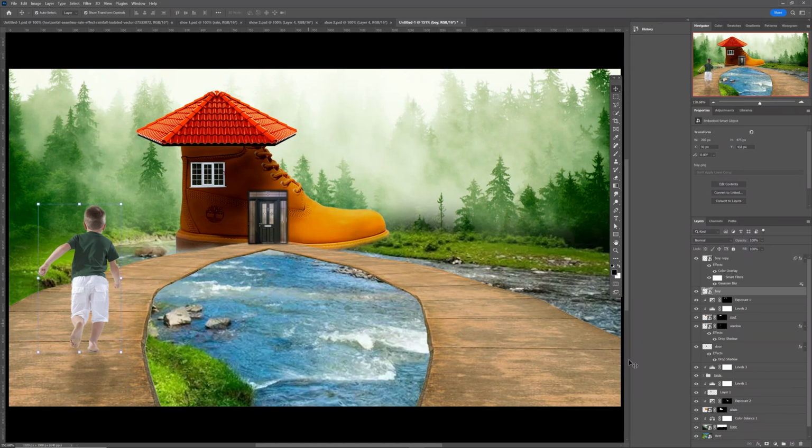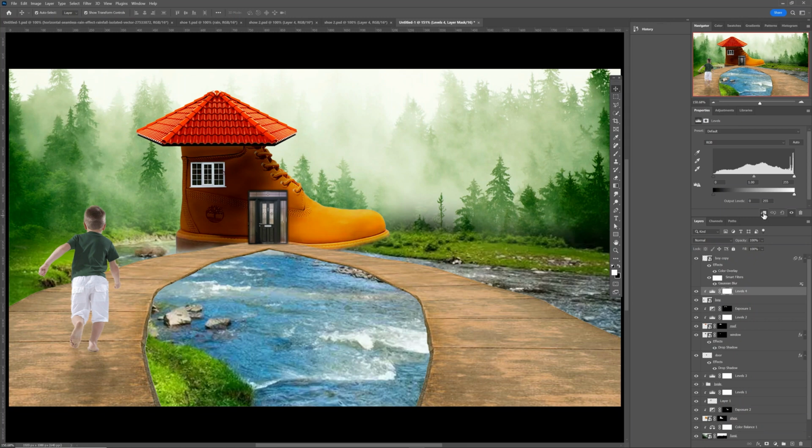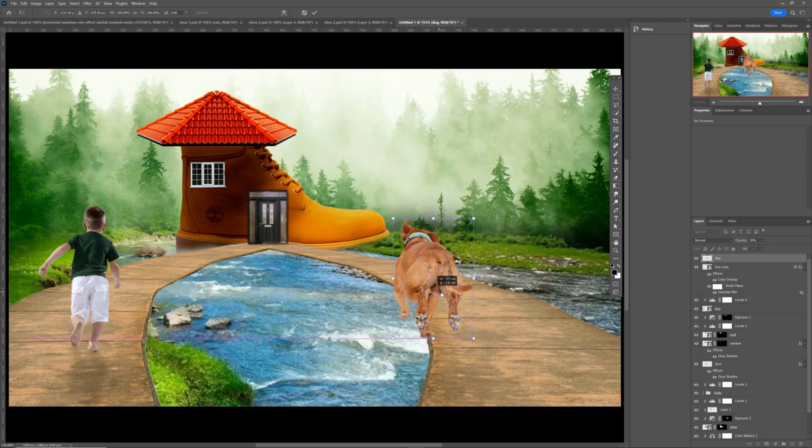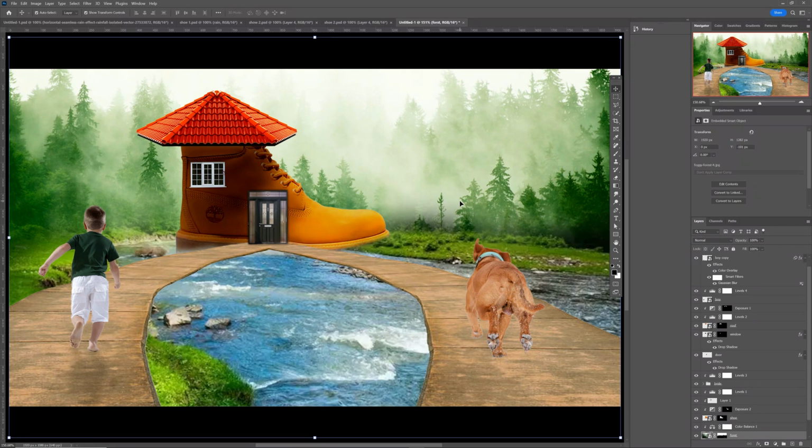And this wheel as well, I can still go ahead and come back to the adjustment and select some levels. Make sure it's clipped to the wheel and just add some contrast to the boy to something like this. Now the next thing I need to do is to bring in this dog that was running as well and try to place it on the other part of the bridge to something here and hit enter. Okay, it's going to be like this.